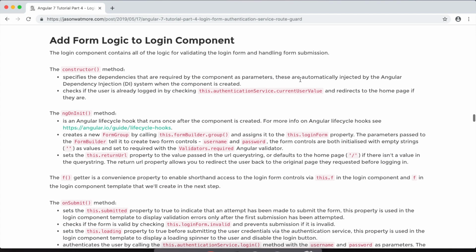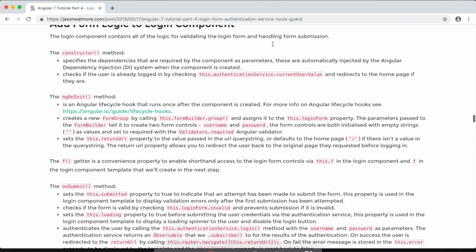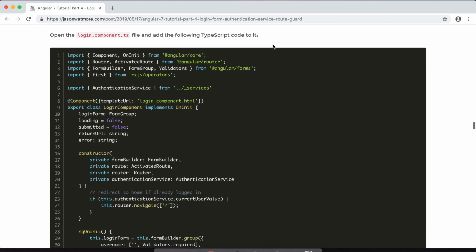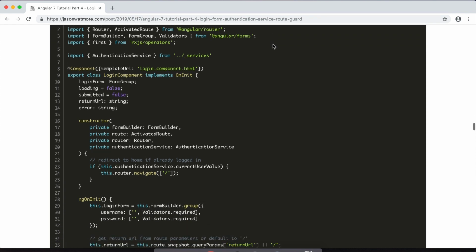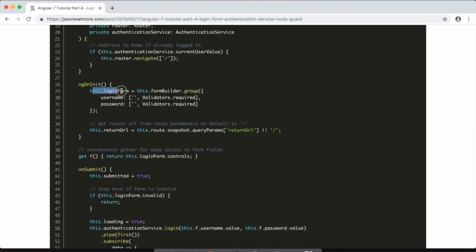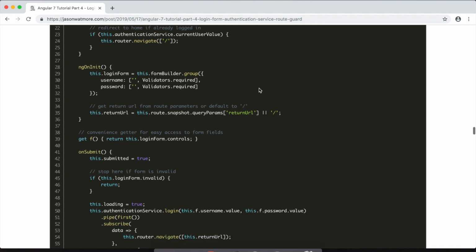Okay, next step is to add our form logic to our login component. So this is the component which sits behind the actual login form. So it has a login form property here, which is a form group, and it has a couple of properties for form controls, one for username, one for password. It initializes those to empty strings and sets them to required by using the validators.required.